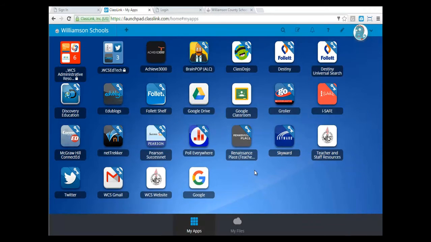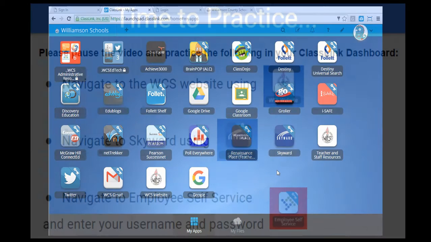So remember, you have different types of applications here. You have your web links, such as WCS website. You have applications that will sign you in automatically, like Skyward. And then you have applications that you'll have to enter your username and password the first time. And then after that, it will sign you in automatically without needing to enter that information.